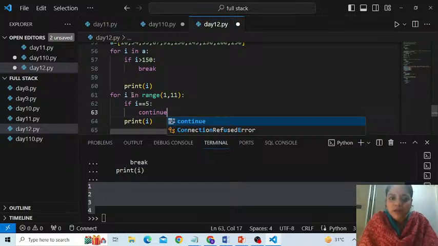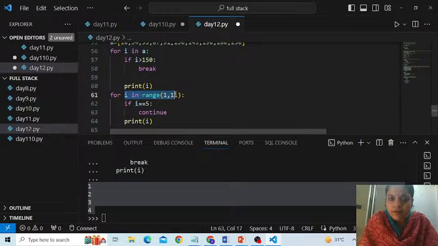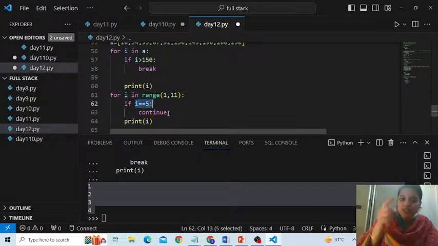That means when the loop started and i was 1, is 1 equal to 5? No. So i got printed. Am I right? i becomes 2, is 2 equal to 5? No. i becomes 3, is 3 equal to 5? No. i becomes 4, is 4 equal to 5? No. i becomes 5, is 5 equal to 5? Yes. Continue means what? Leave this present iteration.